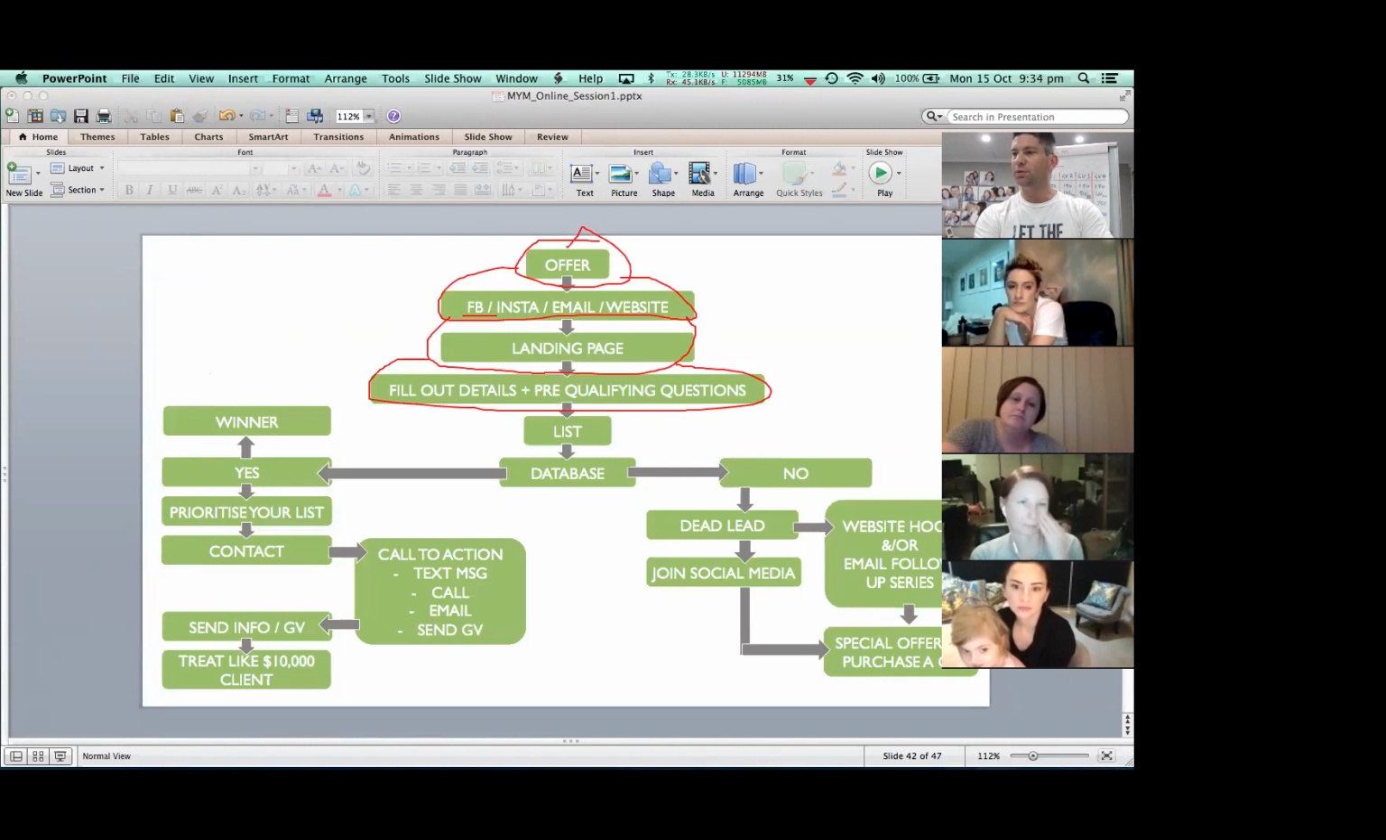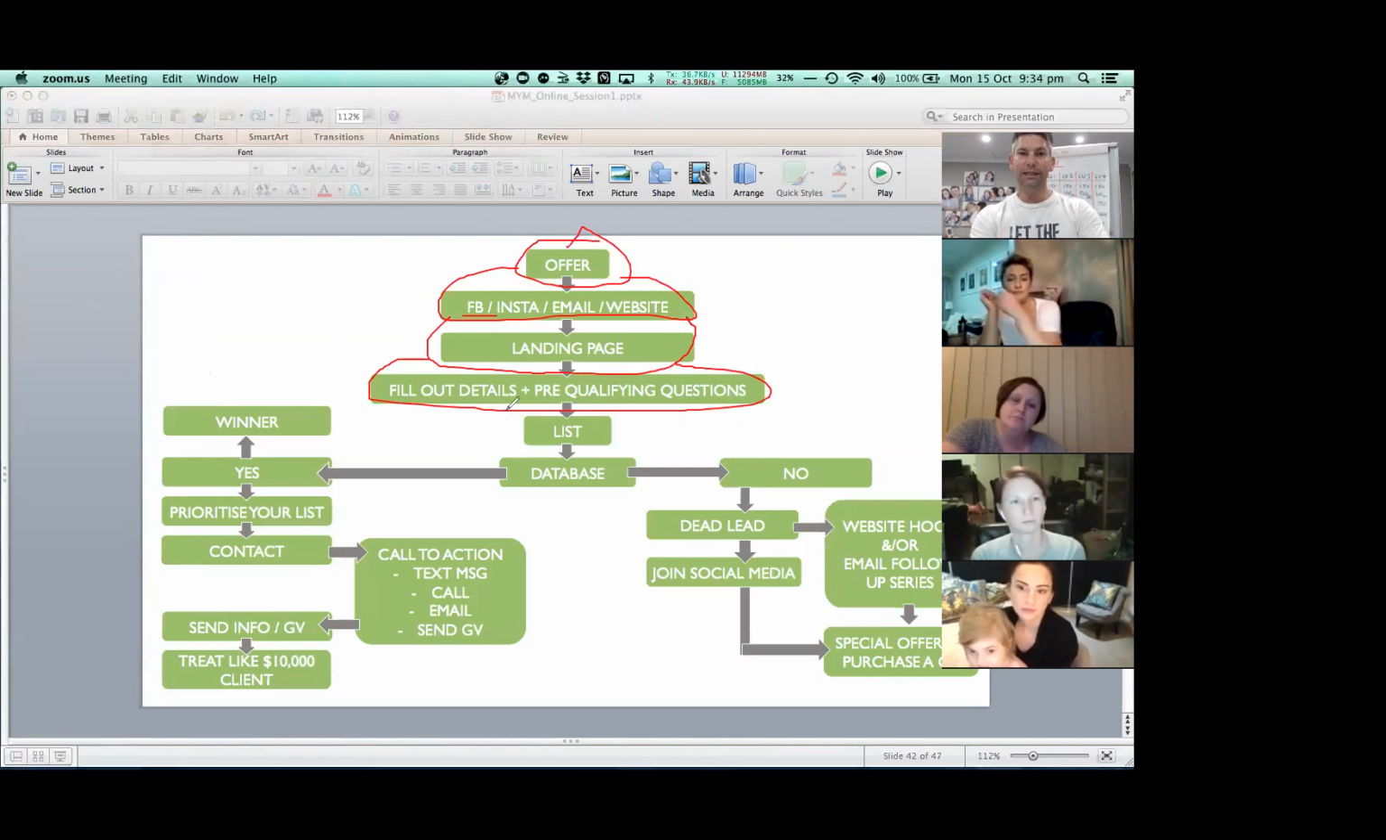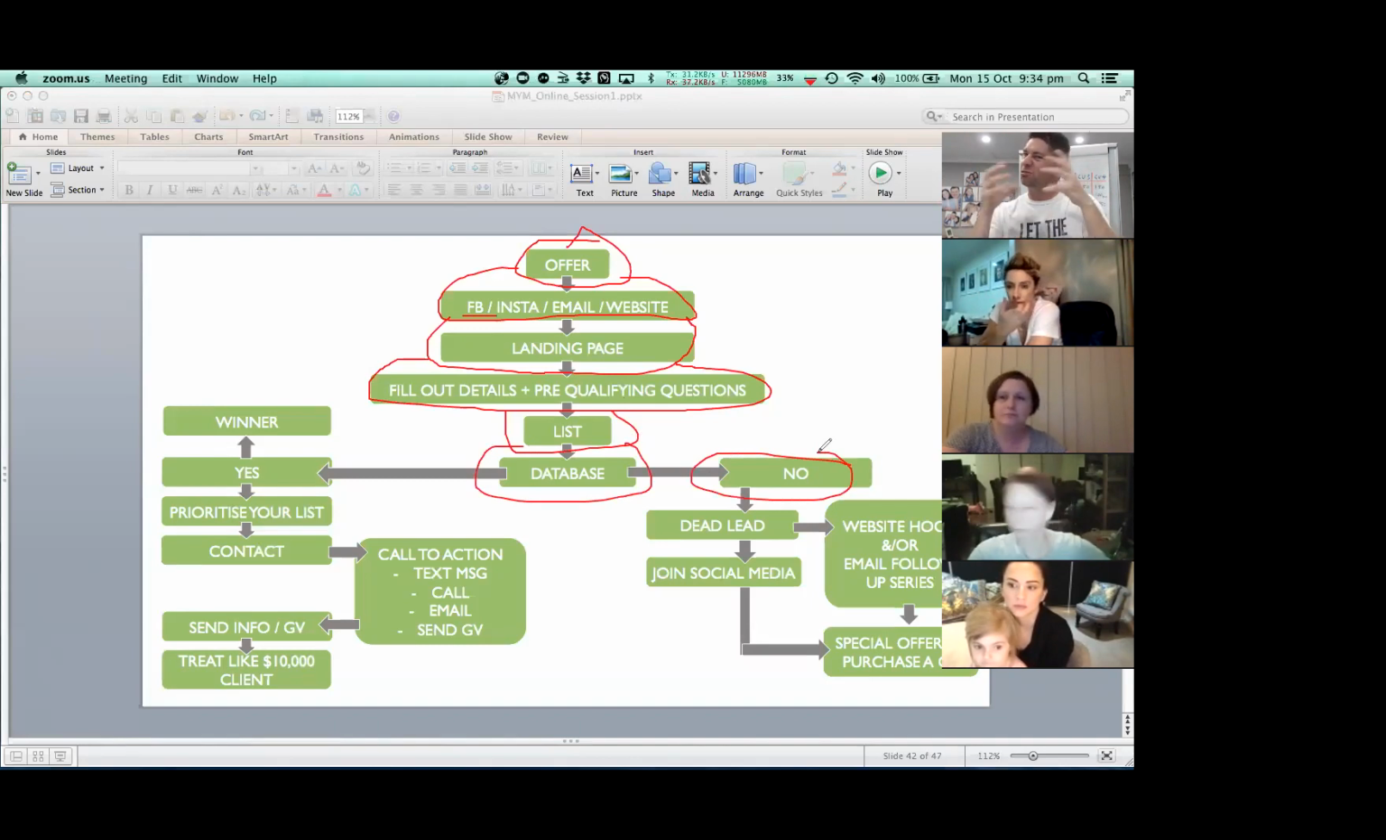From that, you will develop a list of people. That list goes into your database. From that list, you read the answers and divide them into your yes and your no pile. Your no pile is all your difficult people: photography is so expensive, I want photographs in 6 months' time, I just want a USB of images. It's all those people.